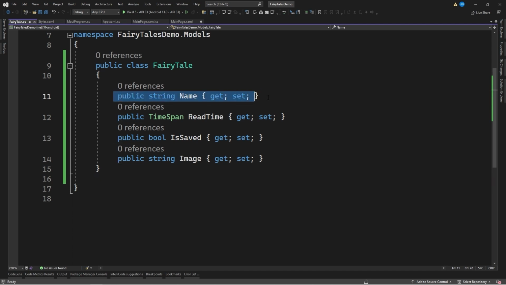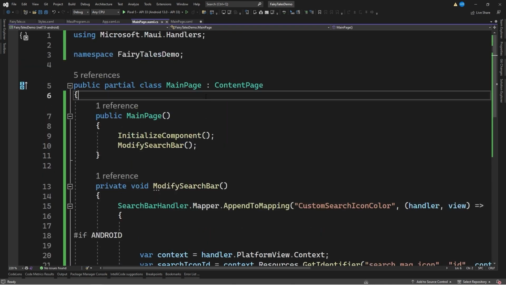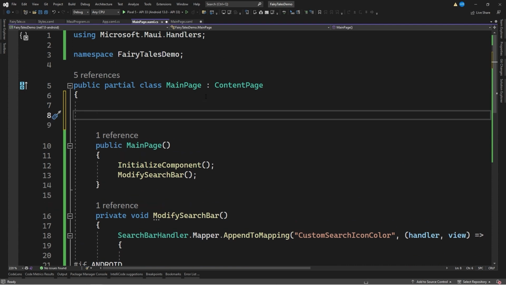The first property is called Name, the second is called Read Time, the third is called IsSaved, and the fourth is called Image. We do not really need this third property. If we wanted to implement some functionality to save a story, we could use it, but in our case, I deleted it because it won't be used. Once we've done this, we return to the code behind of our XAML file. Remember that this could also be done perfectly from a view model.